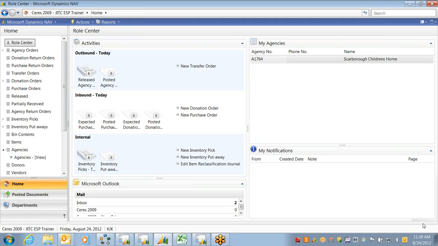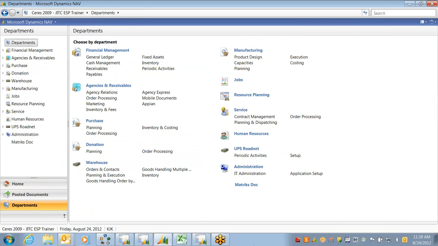This is a fully integrated system, and what I mean by that, once you do an agency order, it flows to the GL. If you receive on a purchase order, it flows to the GL. If you receive a donation order, it flows to the GL. So everything is encompassing, so it goes into the nucleus of the general ledger. People can work off their role center, like I said, or they can also come to departments. I'm going to come down to departments. So you can see that it is a full suite of functionality, like financial management, agencies and receivables, purchases, donations, and warehouse.